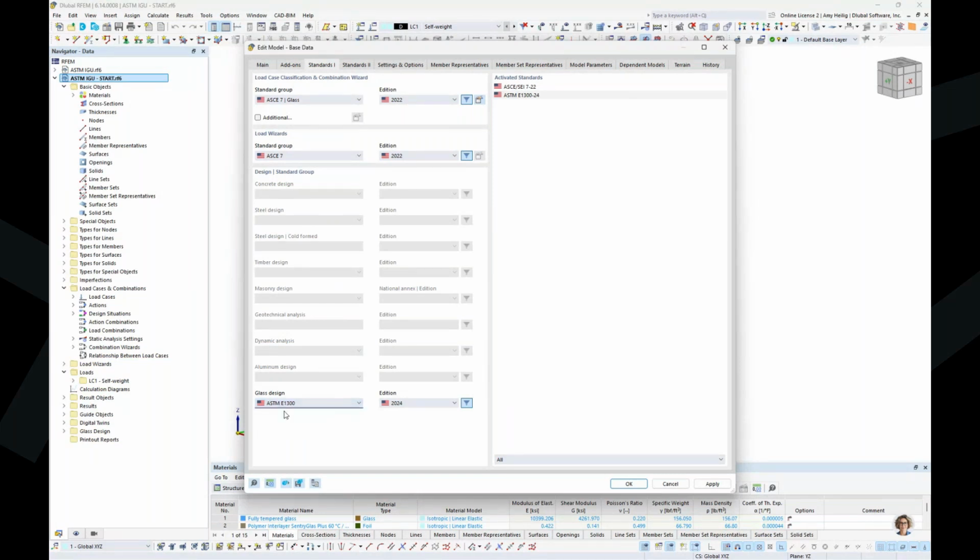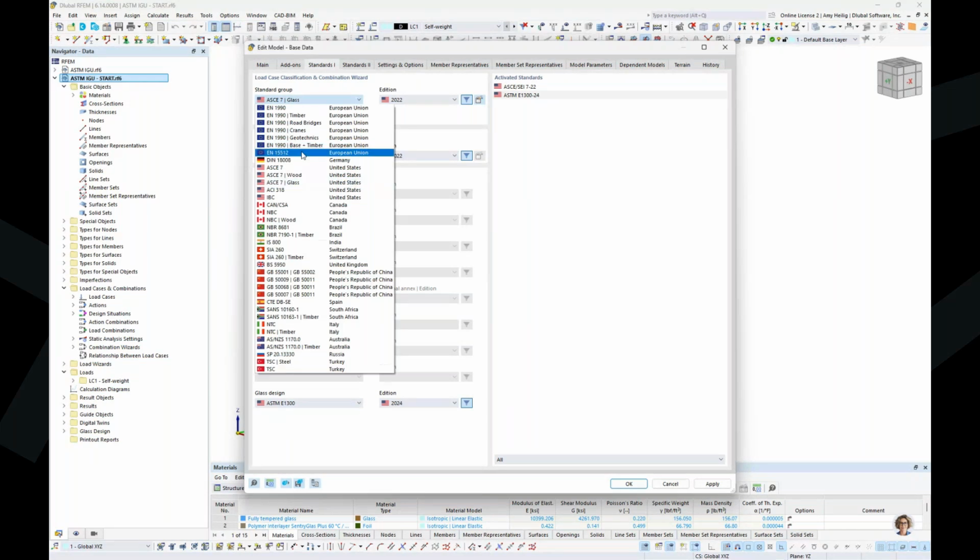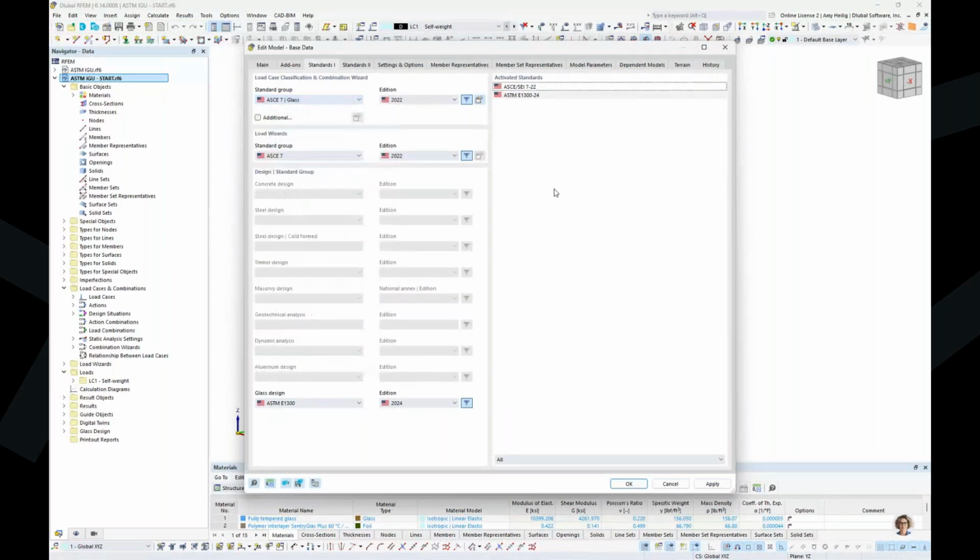When we have the ASTM selected here, it is required that we generate our load combinations according to the ASCE7 glass. Now, this is identical to the ASCE7, but we also want to specify the load duration factor for each load case, which is required in order to carry out the design according to the ASTM. And that will make more sense once we get to the loading within our example today.